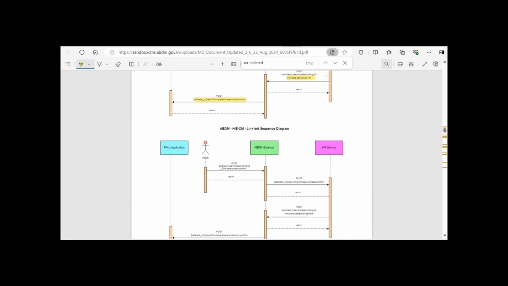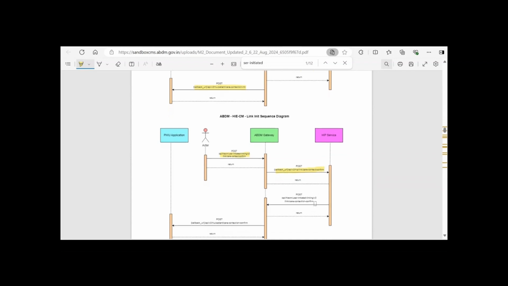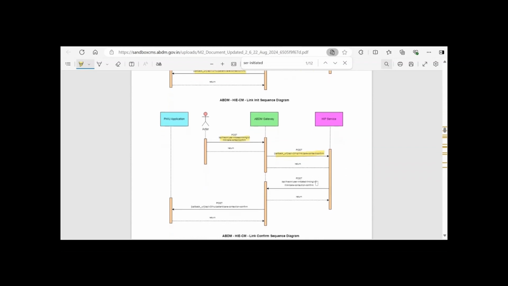Once the patient enters the OTP, a Care Context Confirm message is sent to the gateway. The HIECM shares the response of the link initiation request with the HIP, including the Care Context Confirm callback. After receiving the confirmation, the HIP invokes the onConfirm API and shares the response for the link confirmation back to the HIECM.